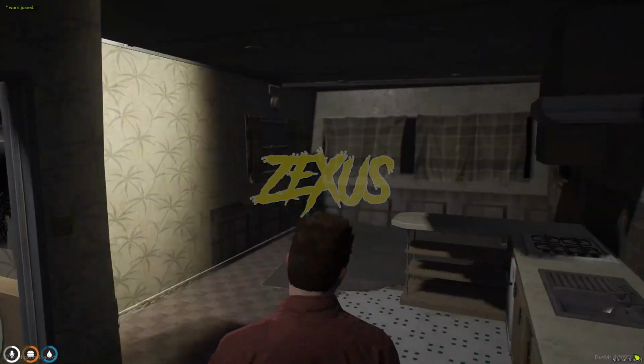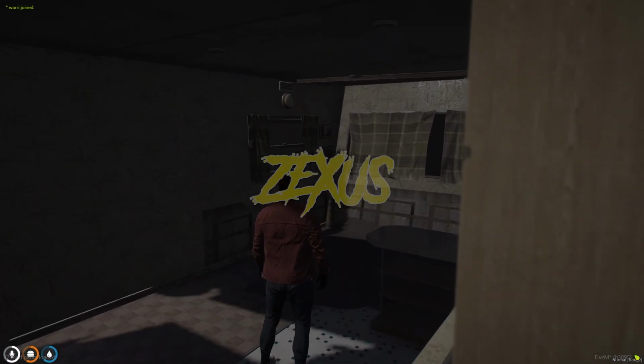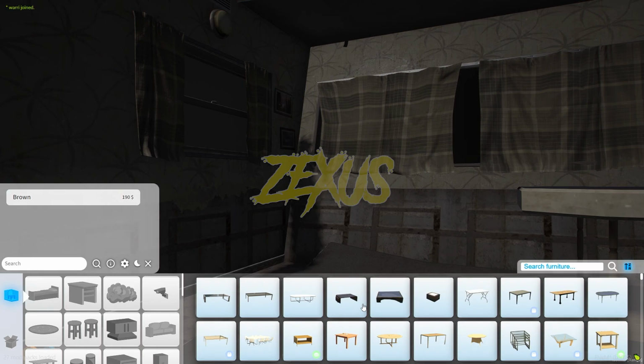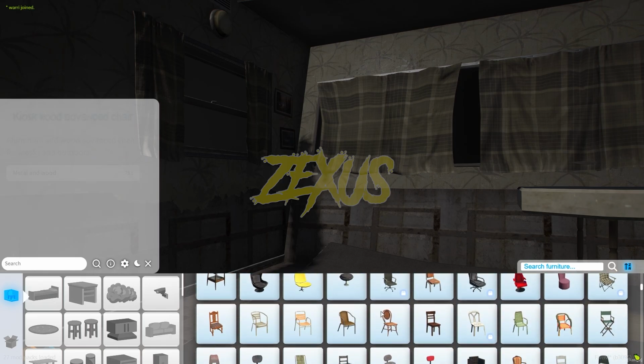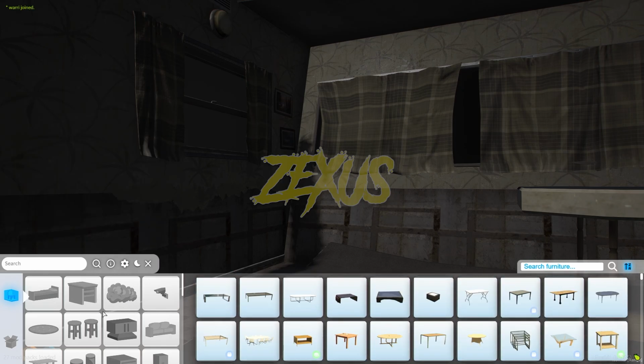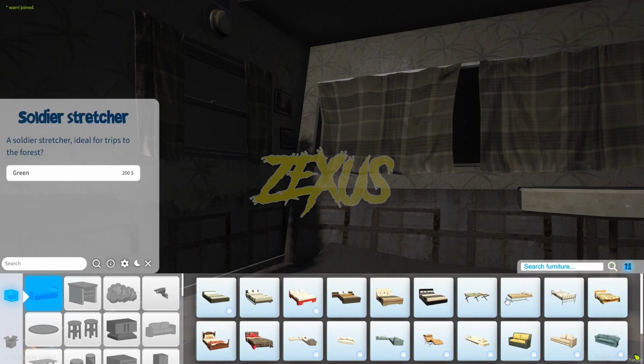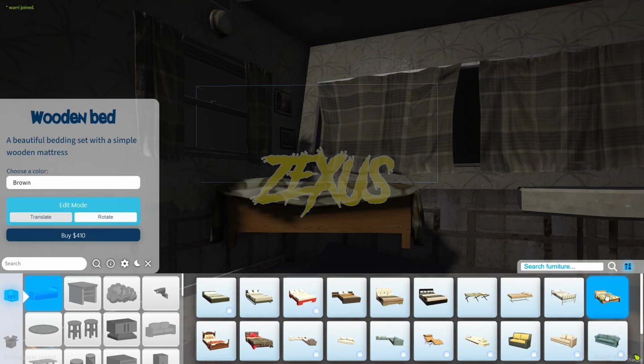So as you can see, we are inside our motorhome. When you get here, you just need to press F9 to open the decoration menu. And as you can see, we got lots of different types of furniture over here. And these are the categories of our furniture. So now let's add a bed inside our motorhome. So I'll be adding this one.